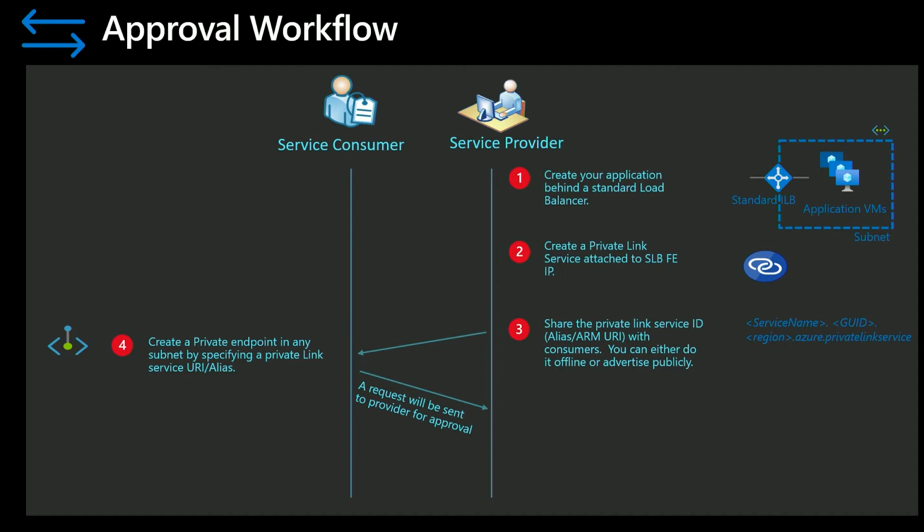Your consumers will use that and create a private endpoint. As soon as they create this private endpoint, a request will be sent to the service provider.